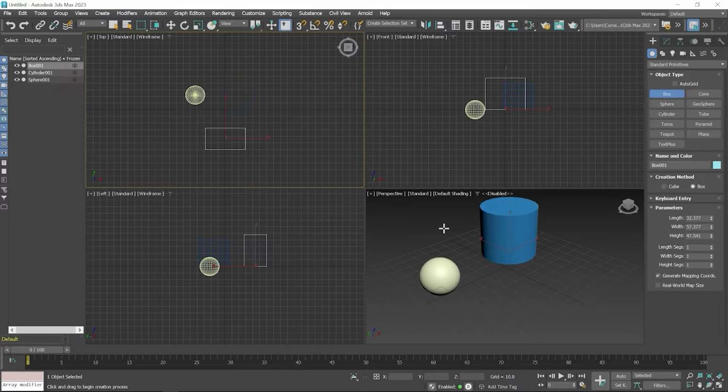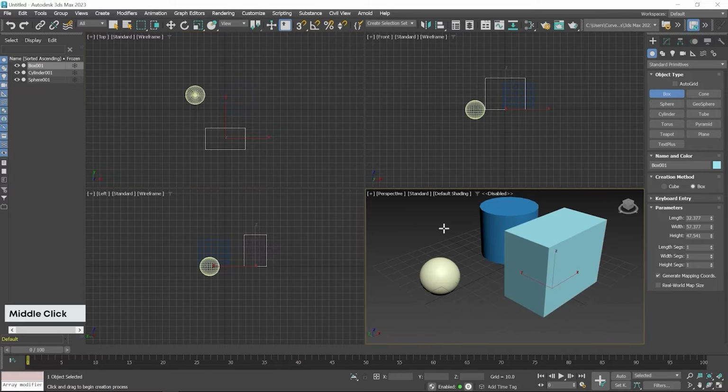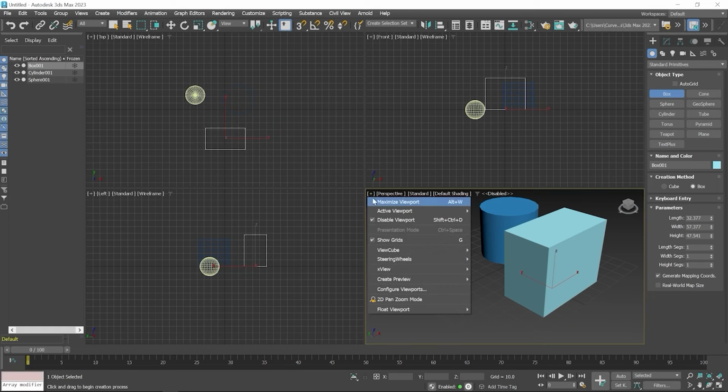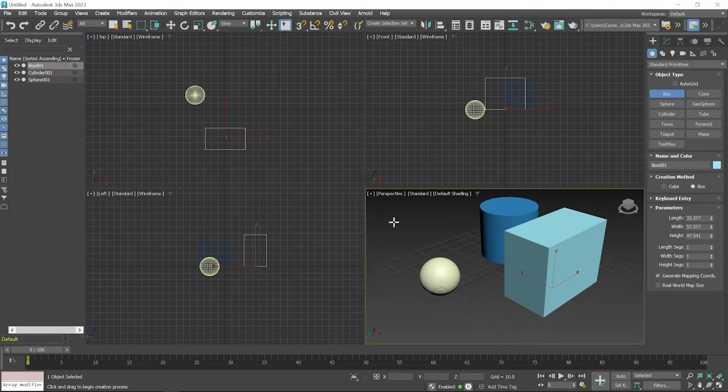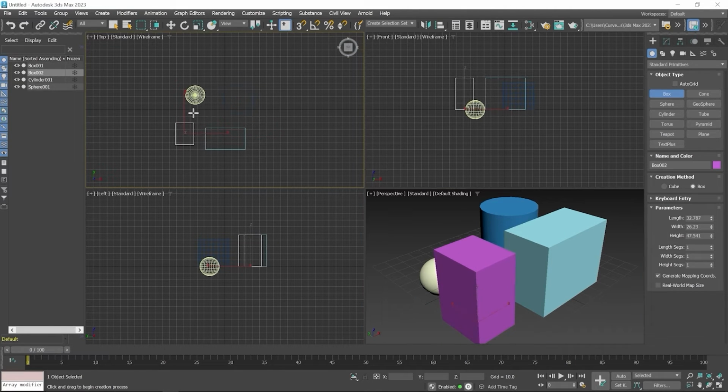If you click on this viewport with the scroll wheel, it will immediately update. If you want to turn off this disabled viewport, click on the plus icon again and then uncheck this option. If you create an object using this top viewport, I create a box again. You can see this box also starts showing in the perspective viewport. Now I exit from the box tool.